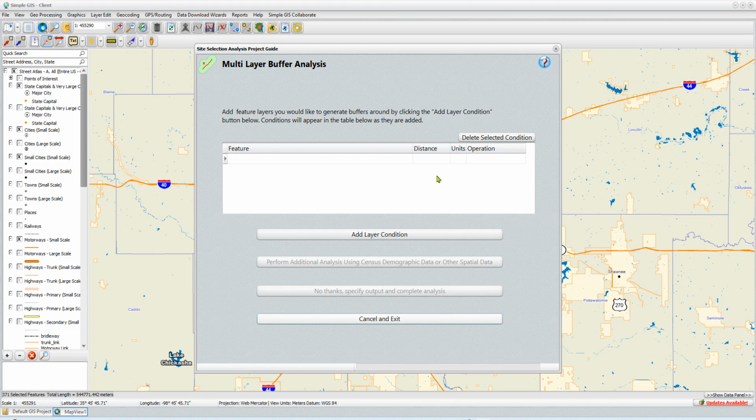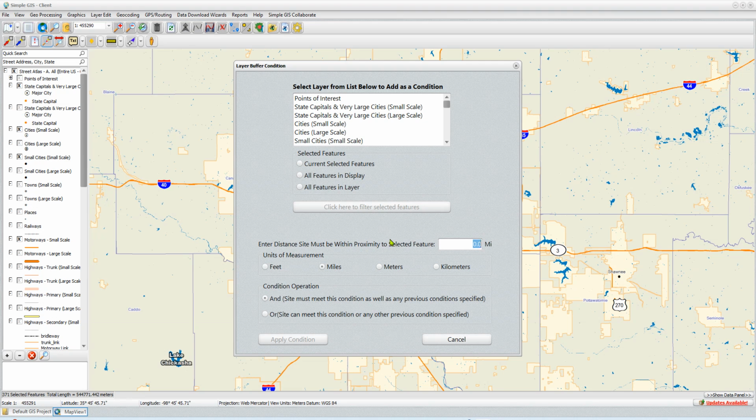To demonstrate, the very first thing you're going to want to do is go to this very first button that's called Add Layer Condition. As I click on this button, I get a list of layers in my current map that I can choose from to add to my particular analysis.